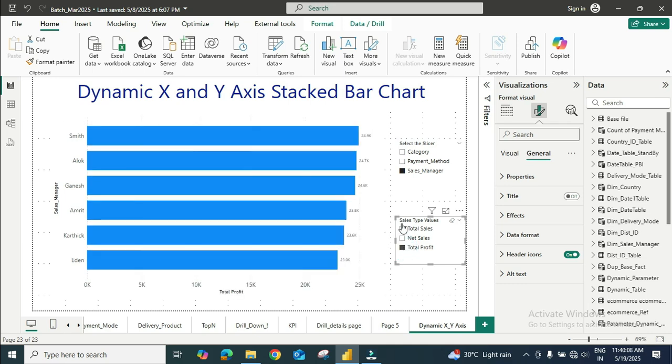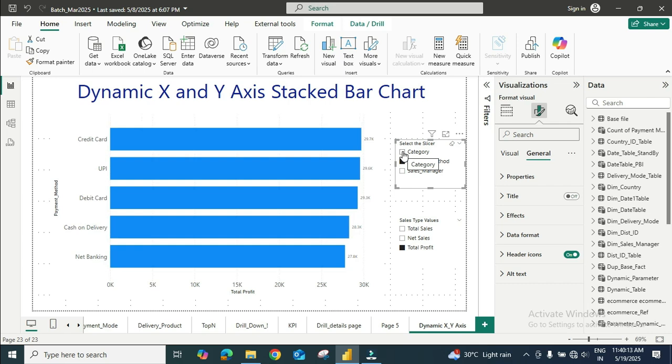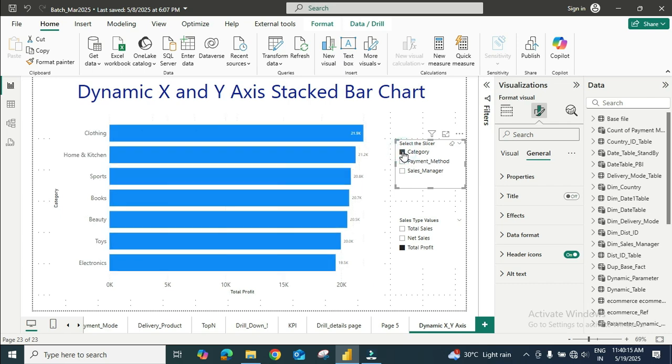Okay, yeah. So we have created a dynamic x-axis and y-axis in Power BI.